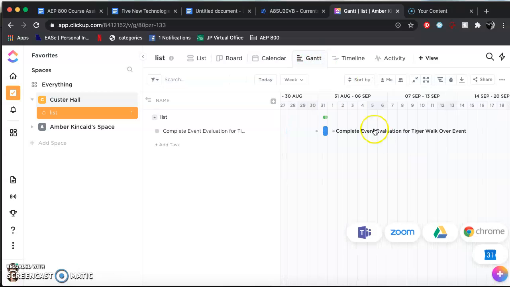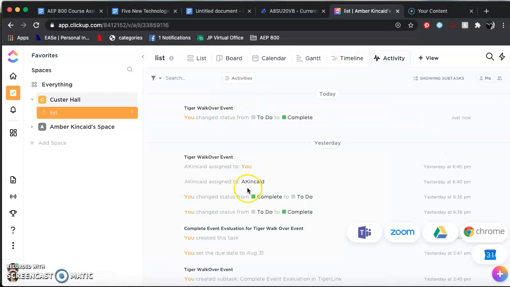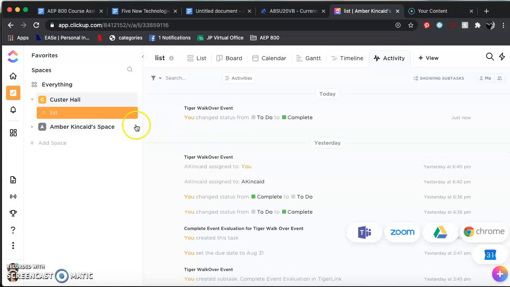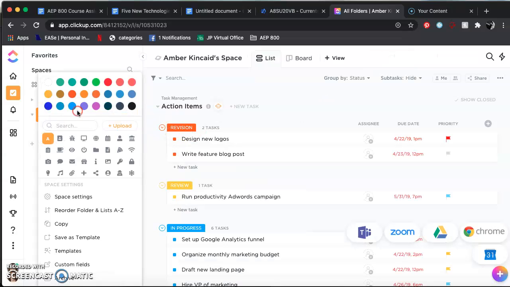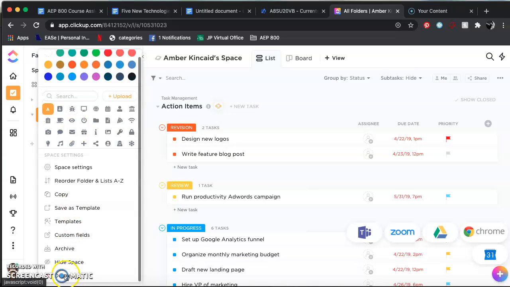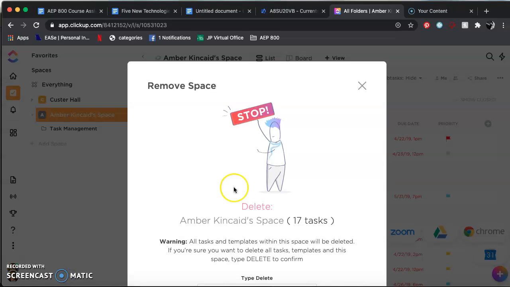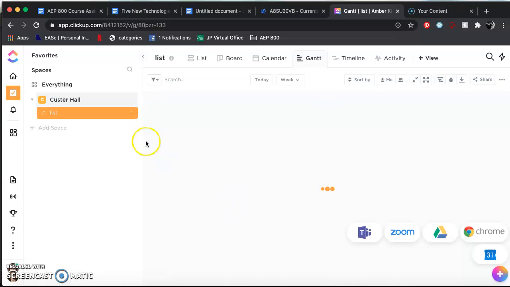There's this type of setup, a timeline setup, and then you also have like an activity board that details all the things that I've done in this space. One other thing that I thought was really interesting was you can delete a space that you've created, but they want to really make sure that you actually want to delete it, so you actually have to type delete before it will remove the space.